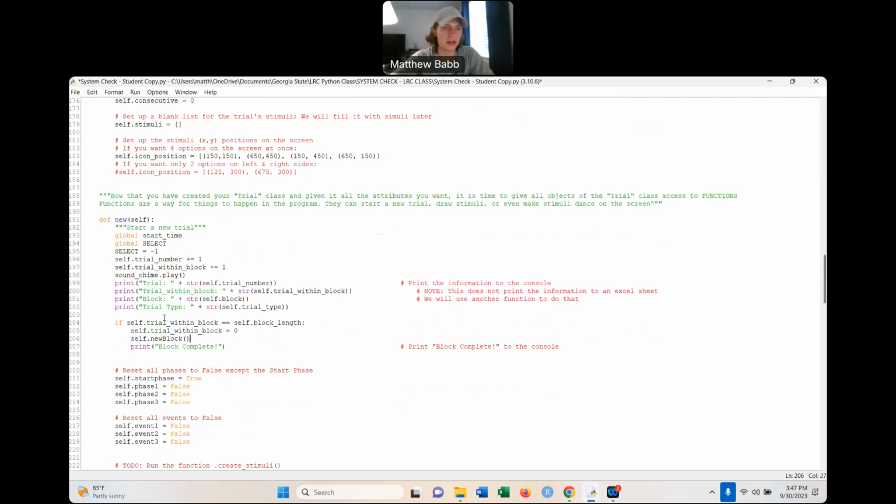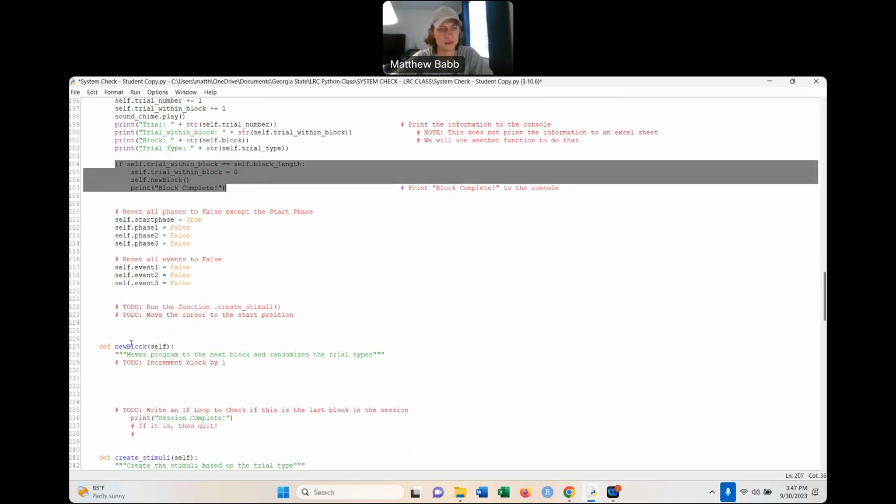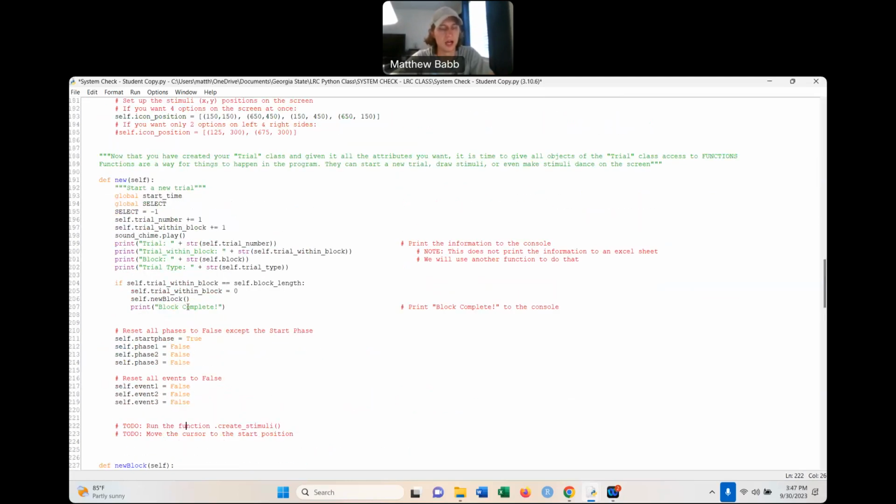Also within trial.new, this is just a little chunk that will run new block, and we'll get to new block in a second, which is down here. It's a super simple function, but just something we've got to do. But we're still in this new function, right? So we've incremented the trial number. If it's the last trial within the block, we reset it and we run a new function. But we also need to reset all of our phases, right? So we're going back to the beginning of a trial.